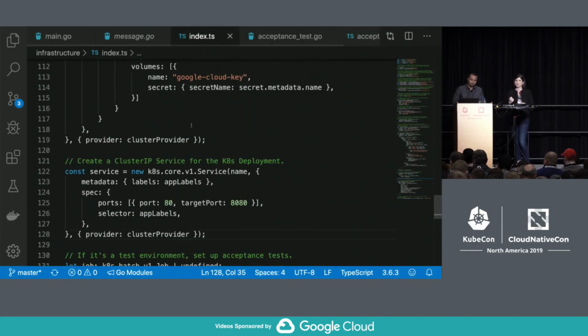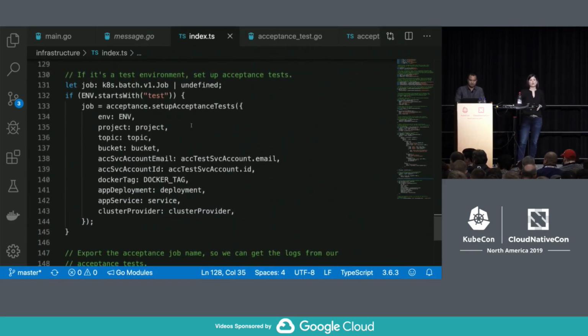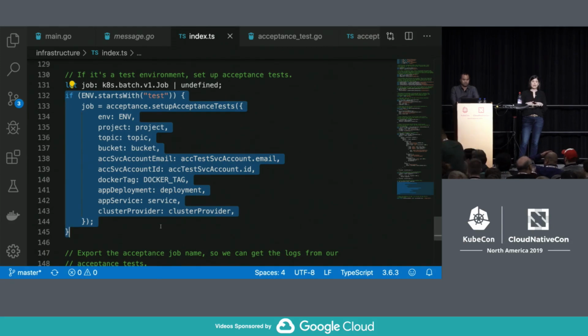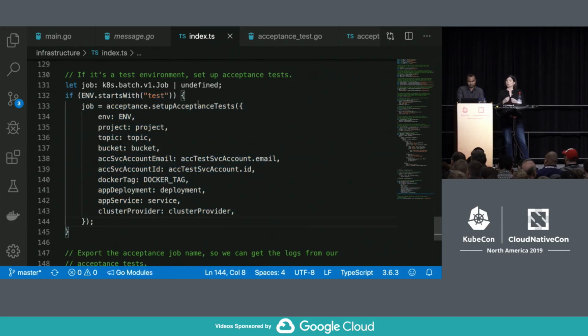At the bottom of our index.ts file, so this was that TypeScript file that we walked through earlier, right under that service, we have our conditional statement. And so we're using a programming language. It's as easy as an if statement. If our environment starts with test, then set up our acceptance test. And this doesn't just set them up, it actually is going to also run the job. Since production doesn't start with test, it won't set up our acceptance test for prod.